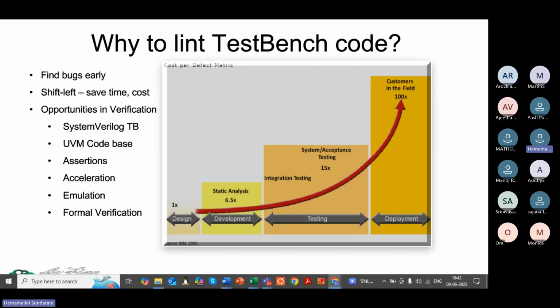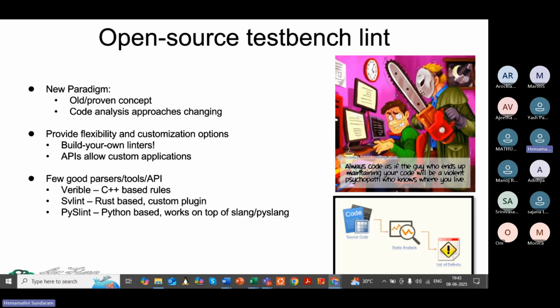So why lint the test bench code? We talked about the RTL. Here we are talking about test bench code, to find the bugs early. Of course, there is a shift left, which we say is to save time and cost. The opportunities in verification we see would be the SystemVerilog test bench, the UVM code base, assertions, acceleration, emulation, and formal verification.